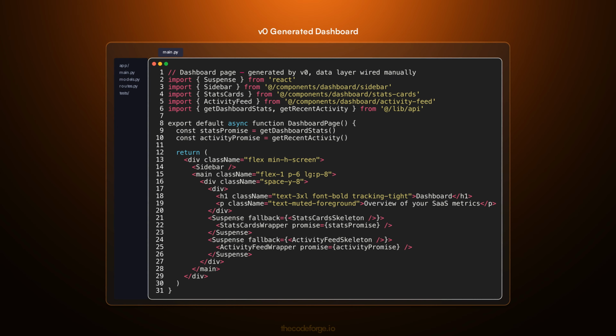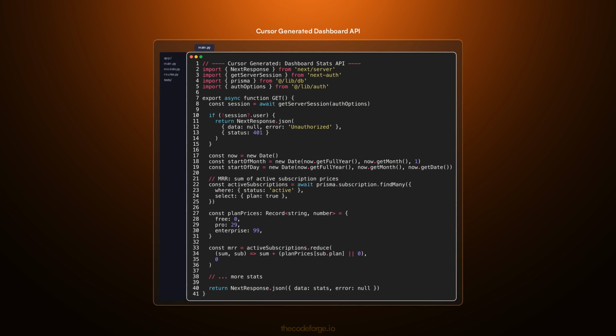This DashboardStats API route includes authentication via getServerSession. However, note that the auth check is only on this specific route. Other routes generated earlier may not have this check. This is exactly the kind of inconsistency that led to the auth bypass incident.